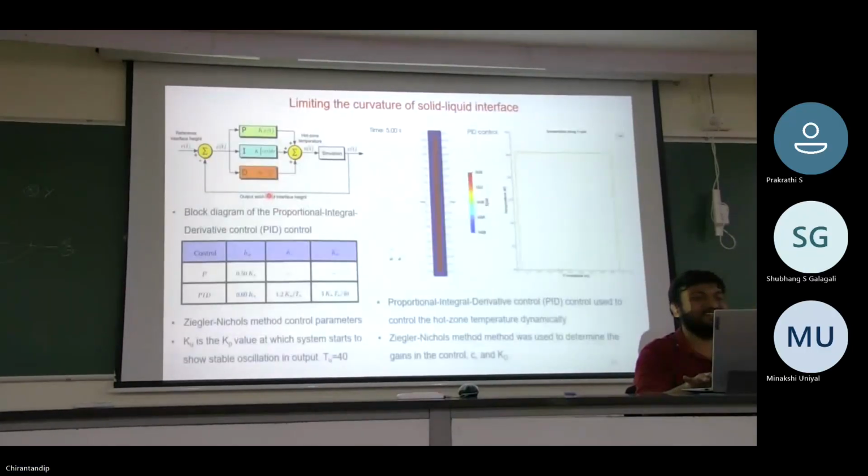That's fine. Another thing which we have done is we also could control how the interface is going to evolve by controlling the horizontal temperature using PID control. The parameters used in the PID were obtained using Ziegler's method, which is a heuristic method. Using this, what we could achieve is that during the directional solidification, the interface was kept flat instead of being concave or convex.